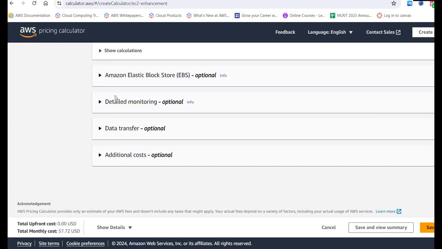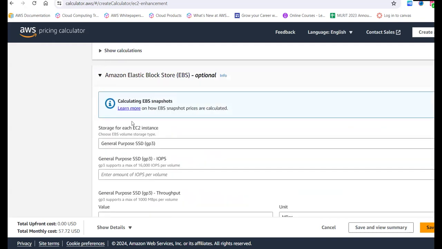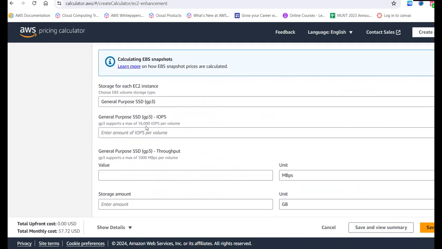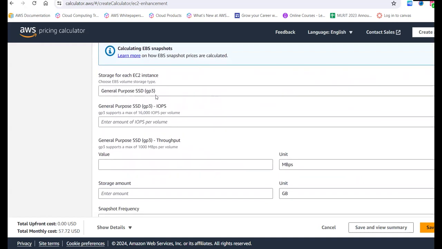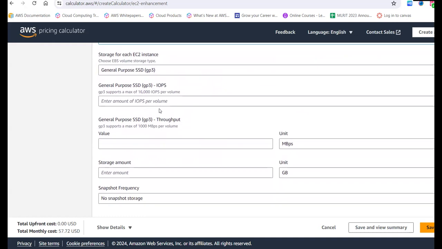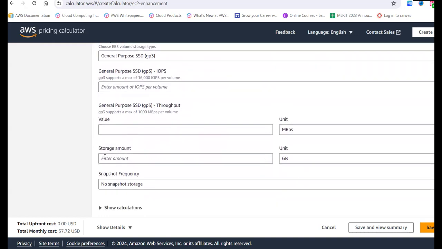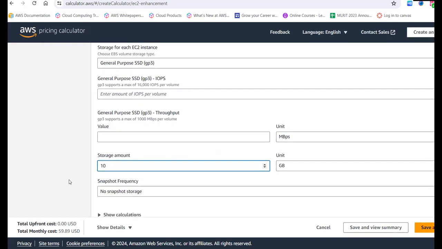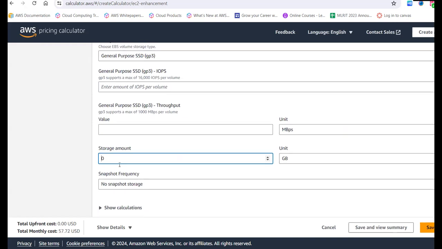Now I want to choose the EBS storage related configurations. I want to take gp3 and the amount of storage. Let's say I want 10 GB. Since it's a company, I want to make it somewhat more. Yeah, I want to move on with, let's say, 20 GB.